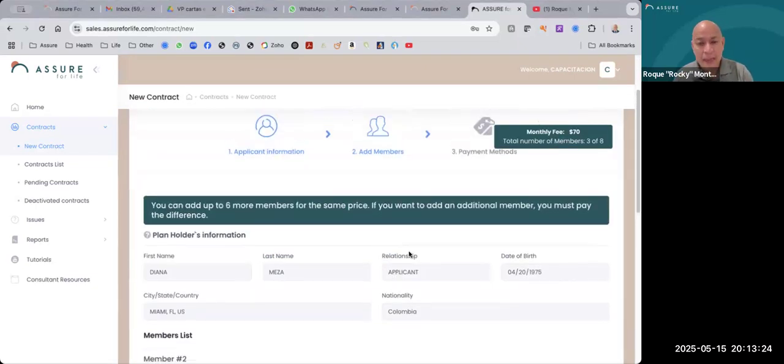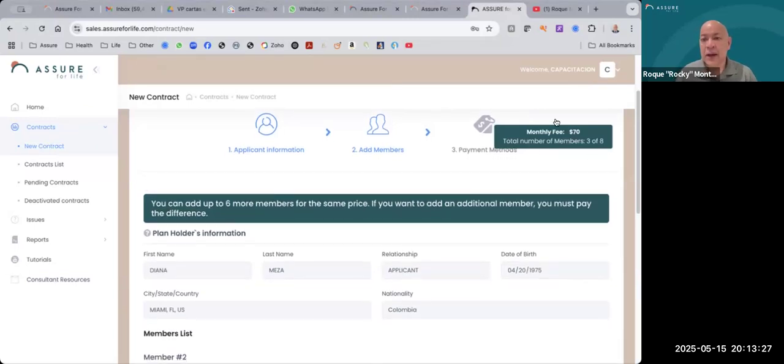The second page is just the members that you're going to add. On the top right corner, you will see the actual rate, as that is going to show automatically as you add more members. Normally, you will have up to 7 people in a family plan. Okay, remember that any group between 3 and 7, the rate will be the same. It's going to be either $70 or $85, depending on the states where the members live. Very simple, right?